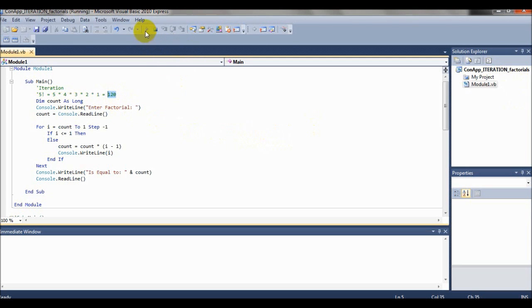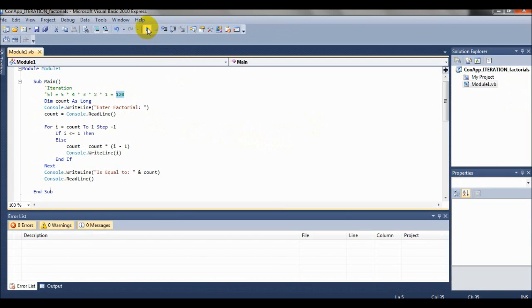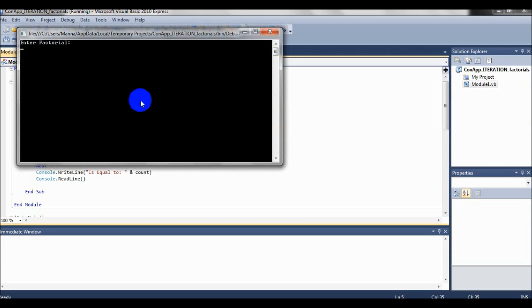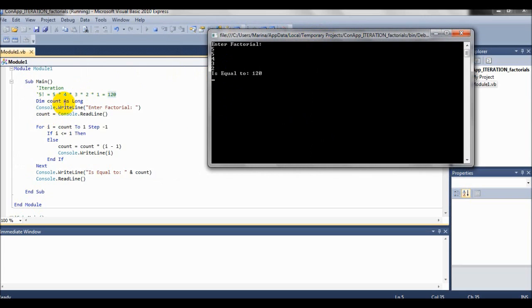So when I enter 5, I'll just stop that from a previous run, there we go. When I enter 5, it should list all those numbers to reach the 120. So there we go, 5 times 4 is 20, 3 20s are 60, 2 60s are 120, multiplied by 1, we end up with our 120. So 5, the factorial is 120.